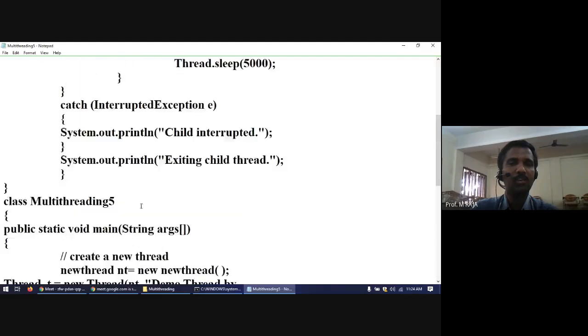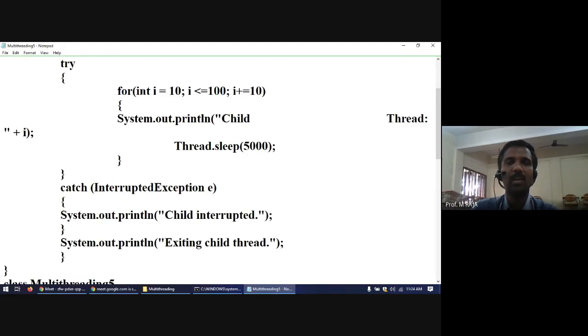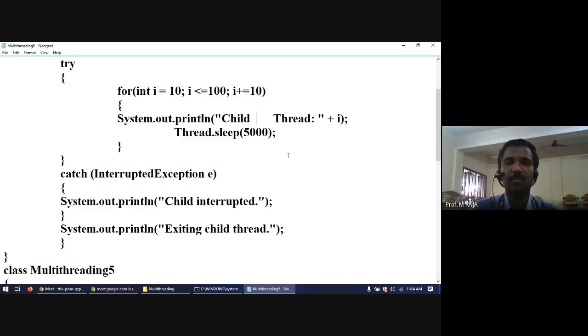Here I try to explain the code which is given in your complete reference book. See this code: class NewThread extends Thread. NewThread is the actual name, and it extends the Thread class. Here the author has defined the run method like this: public void run, for int i equals 10, i less than or equal to 100, i equals i plus 10. Then the println message is given, say child thread i.